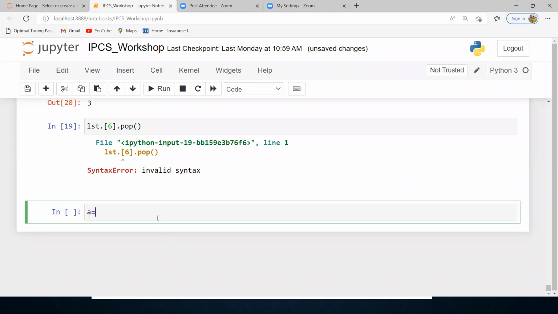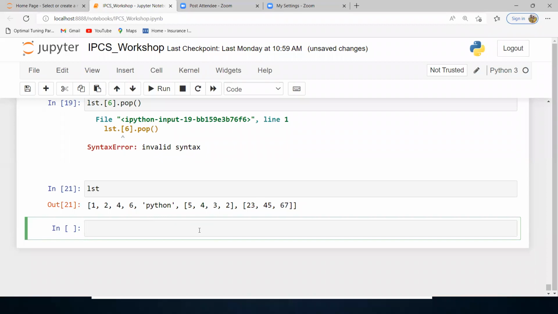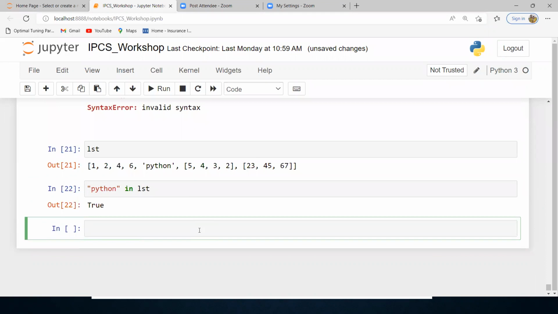So for example, if I go for A, or let's go for LST. LST is nothing but this list. If I go for Python in LST, this will show me true. Why? This will check whether the element exists in the list or not.